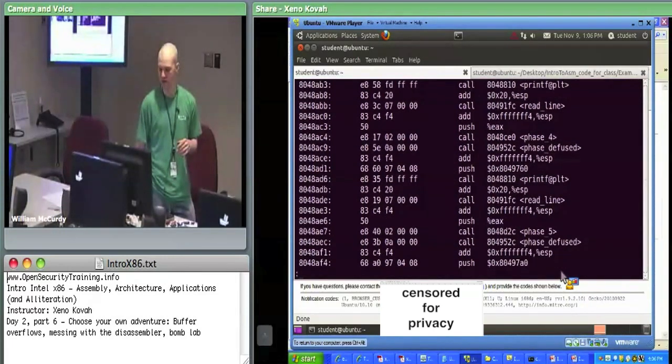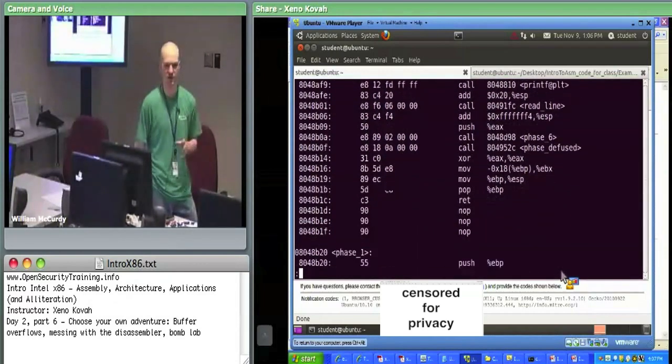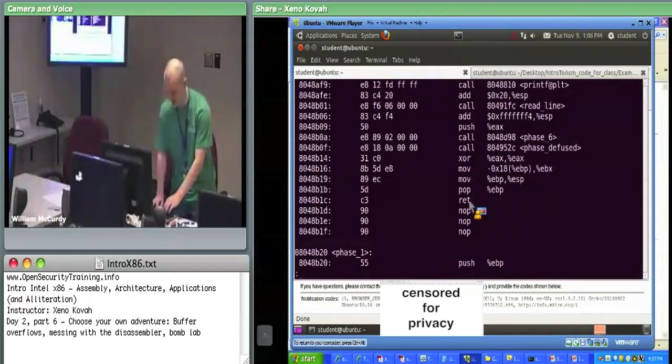Notice that we never saw a phase seven or a hidden phase or anything like that right there. I think there may be something called hidden phase. No?